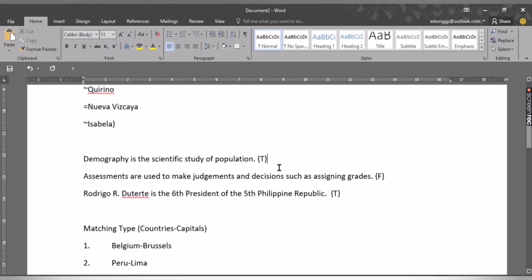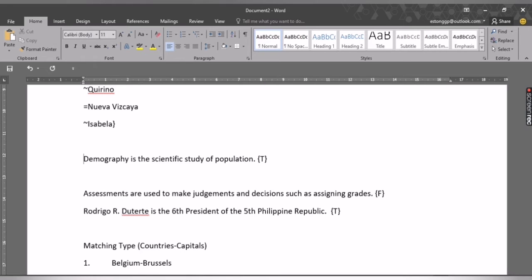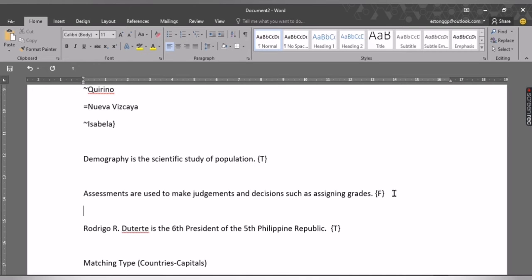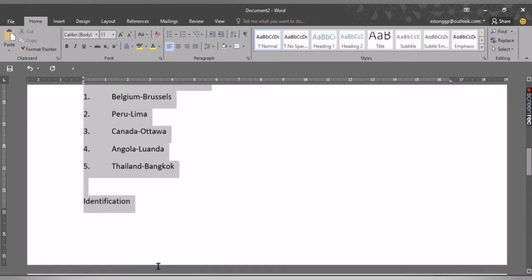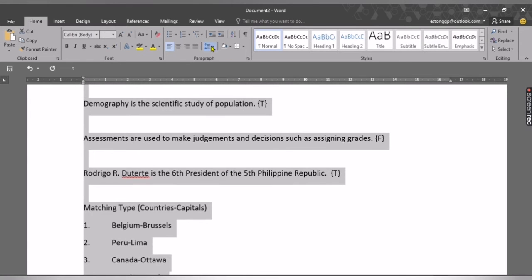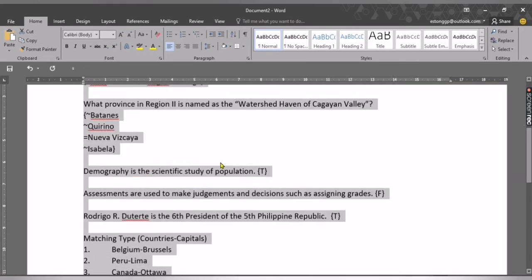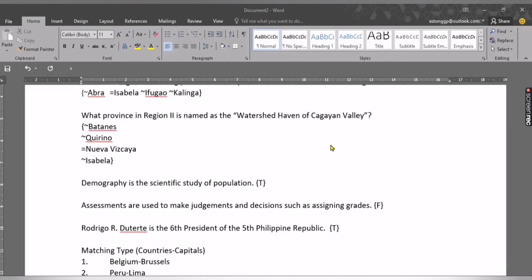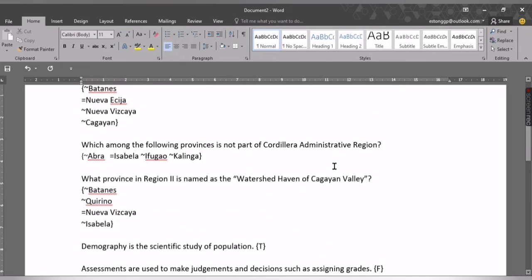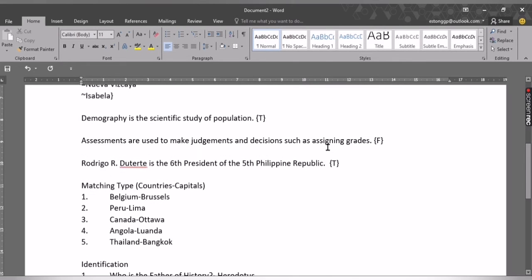Another tip, we have to make sure that there is a space in between questions so that our system can actually detect that it's another question. So if we're going to remove the spaces here, we have to make sure that there is a space in between questions. So we're done formatting our multiple choice and the true or false.